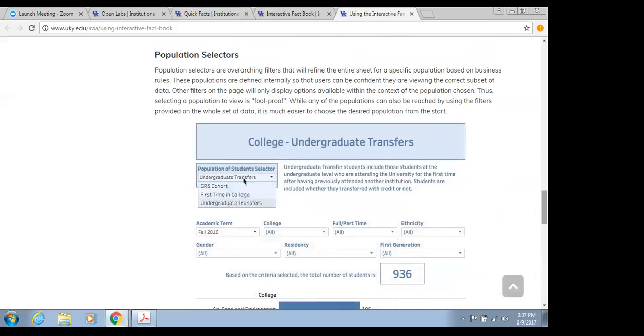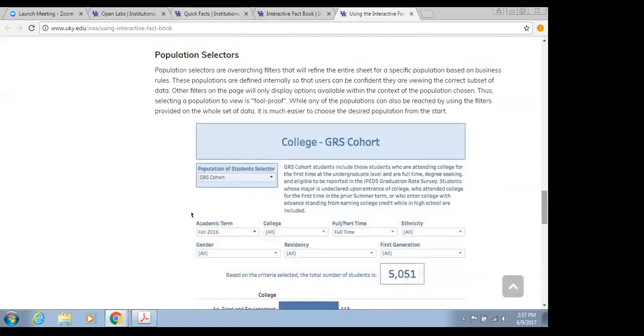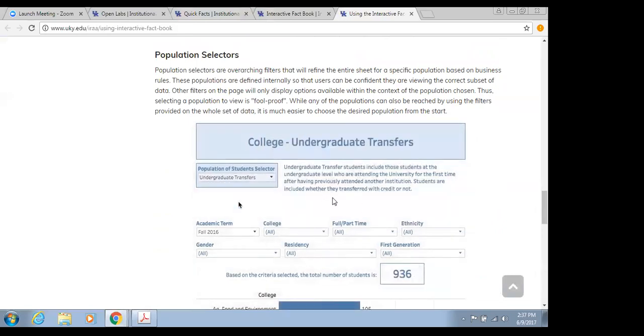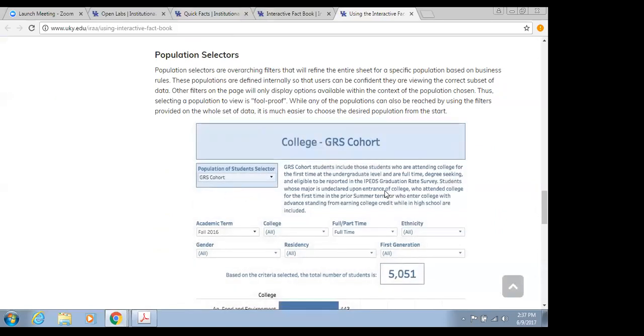so that our users don't have to guess which filters they're supposed to apply in order to get to that population, which is really nice. So it's kind of like a foolproof way for our users to be able to get what they're looking for. And then there's also text out to the side of these population filters that explains what those business rules are, and that will change as you change the different population.